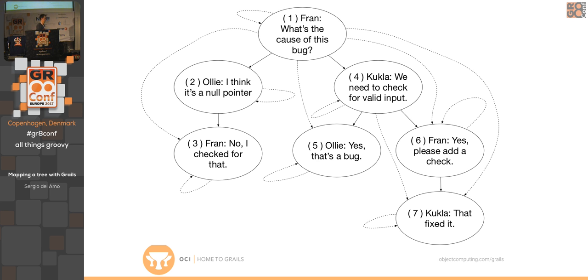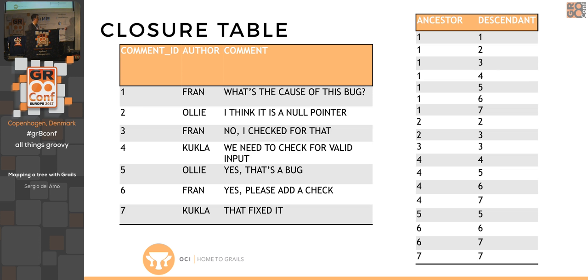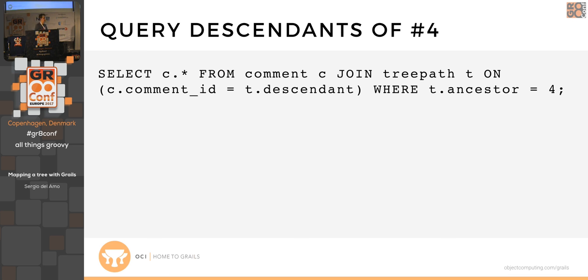One drawback of this is you will need more space, not just the additional table. The additional table, if you have a really big tree, will have a lot of relationships stored in it. So basically for our graph, this will be the relationship that we need to store in the database. But the big advantage is the queries are really nice and really simple.